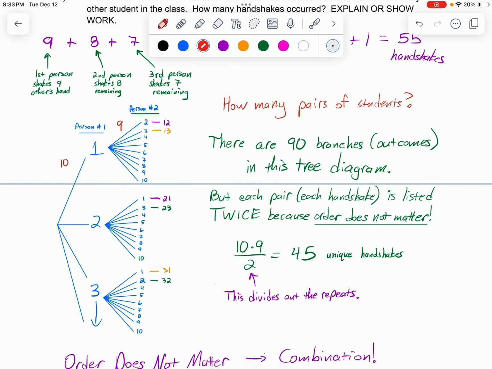Right? So you can see my tree diagram, I pick one person, then I pick 2 people. Once I've picked a pair of students, what do they do? They shake hands. So I'm really just picking a pair. I'm picking a small group. So first I have to pick my first student, and my arrow here signifies this will go all the way down to student number 10.